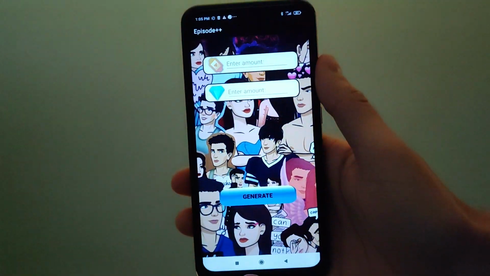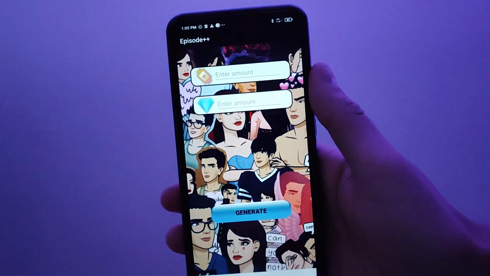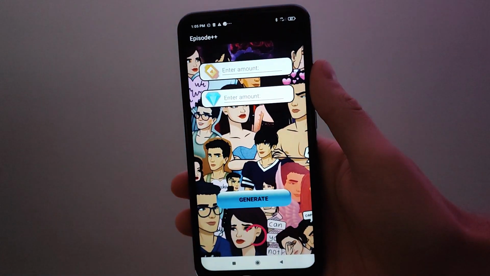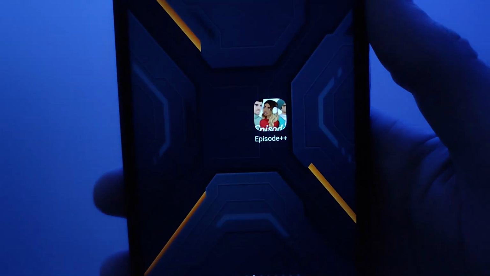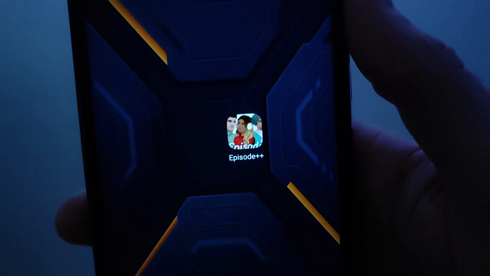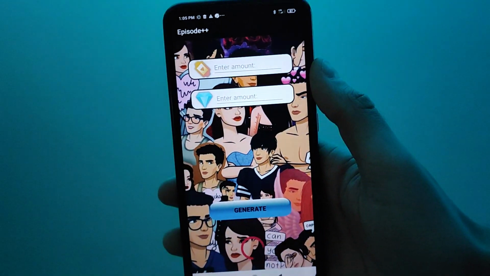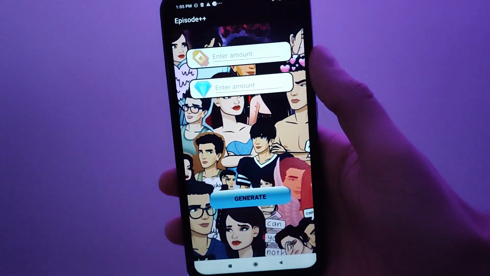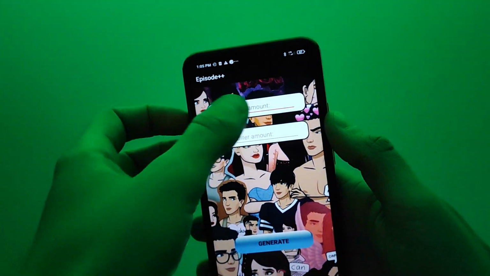Yo YouTube, today we're talking about Episode: how to get free passes and gems. I always wanted to get unlimited gems and passes in Episode and finally found the only working method. This is the application Episode++, and it's like the modded version, and this application works for Android or iOS device in 2023. To get free gems and passes, all you have to do is enter the amount you want.